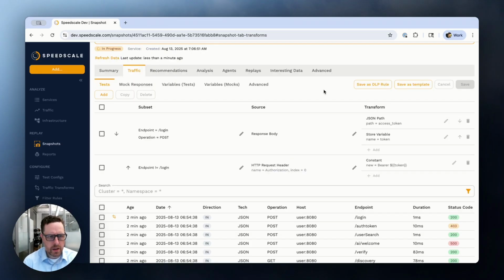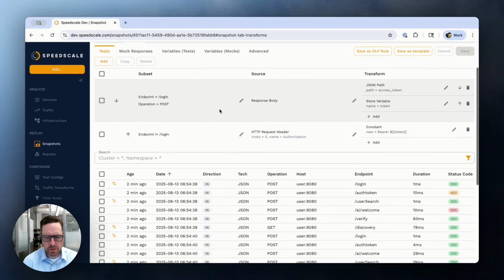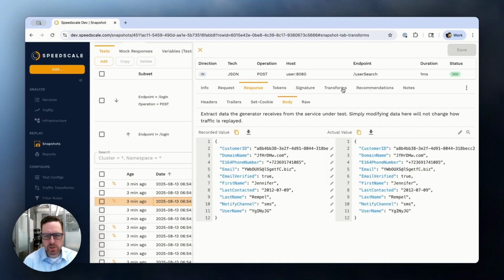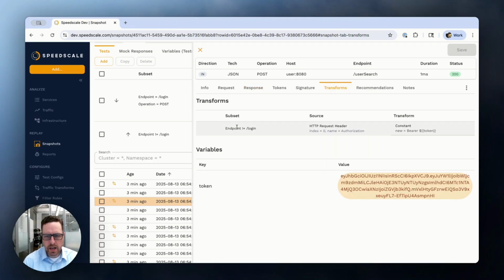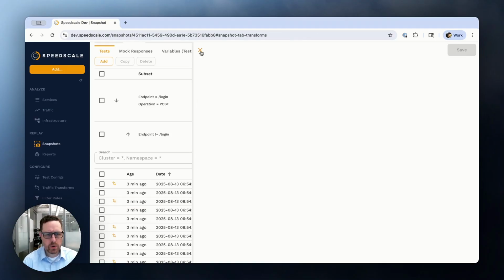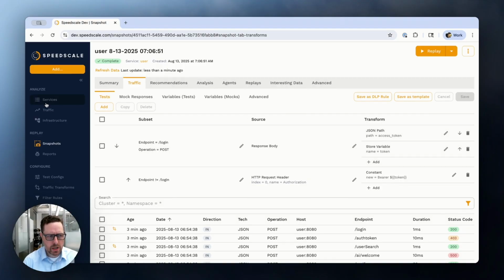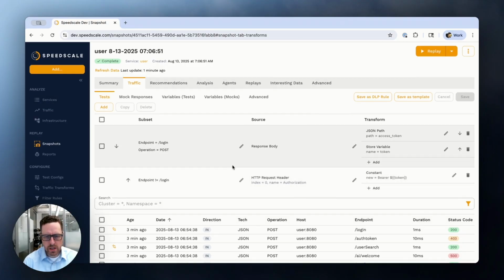Okay, now that my transform's set up, let me open one of these, like this user search, which I didn't work on yet. And let me just check the transform list here, and I can see that this transform, the one about replacing the authentication token, has been applied. So I've got now my set of transforms that I want to use, and that's nice and all, but what if I go and create a new snapshot? How do I get these transforms into the new snapshot?